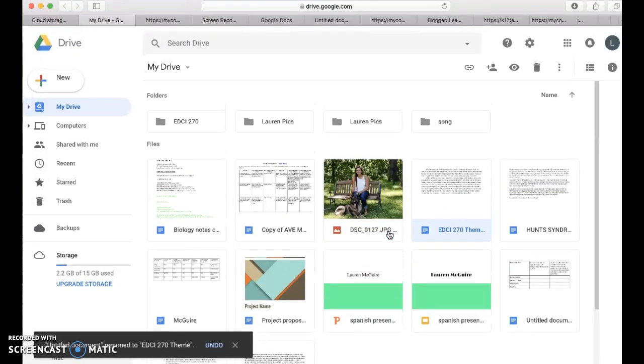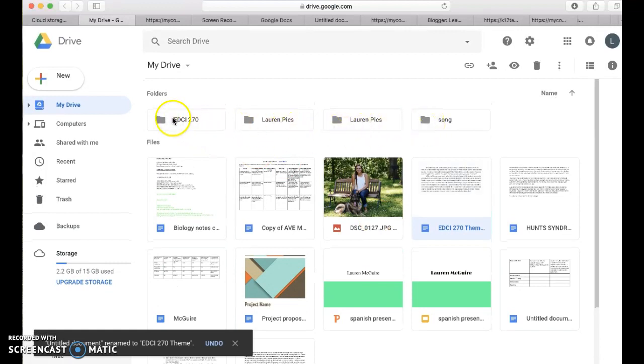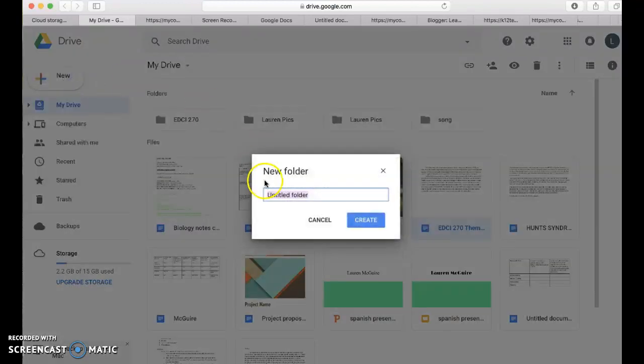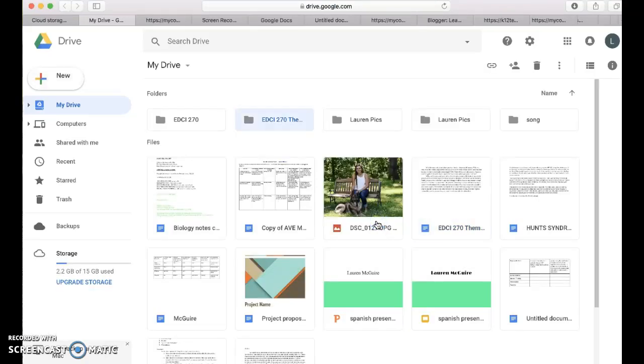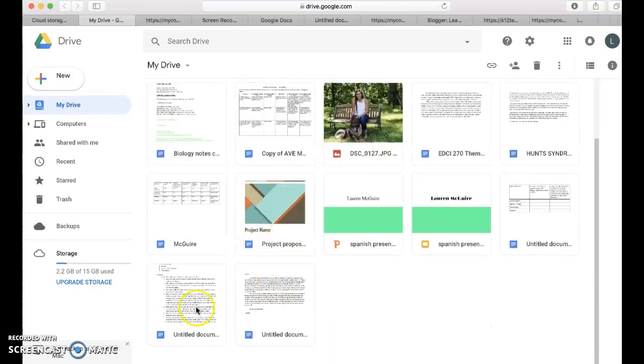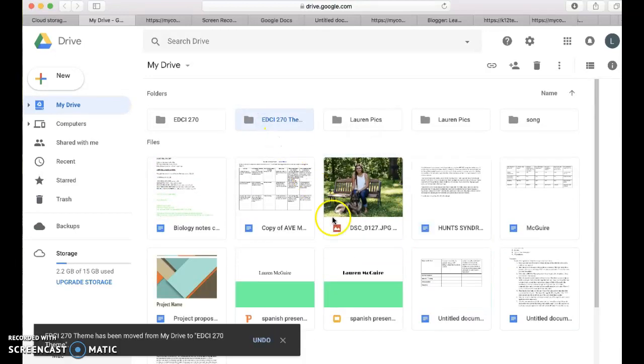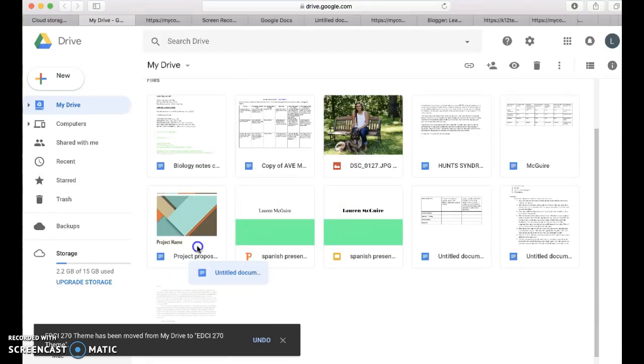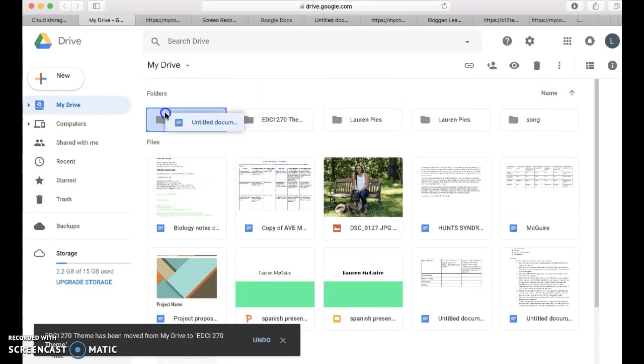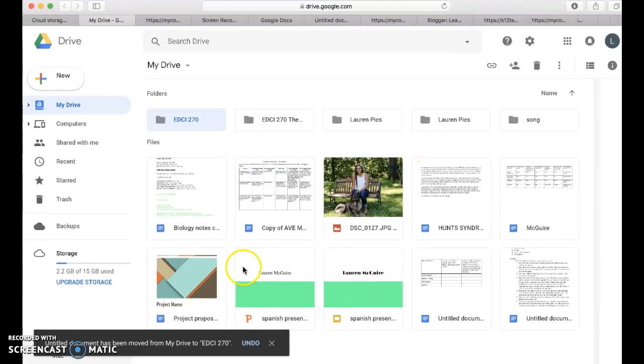Alright, so I don't have a folder for my theme, so I'm going to have to make a new one. So I'm going to come over here, click new folder, and it's going to allow me to name it. So EDCI 270 theme. Create, and there it is right there. So I take what I just had and I drag it there. That's all I have to do for that. And here's another one I have, and it goes there. And then yeah, so there's that.